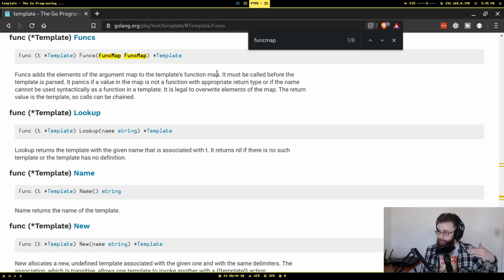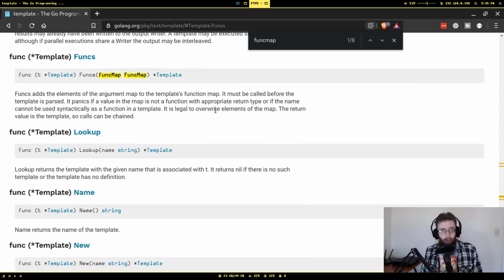It says funcs adds the elements of the argument map to the template's function map. There's a base set of functions you can call when you're processing a template, but there's not a lot of them. This essentially allows you to inject additional functions that you can use to process the text. And the functions have to return either 1 value or 2, and the second value always has to be of type error. And if the function actually returns an error, when you call execute it will return that error.